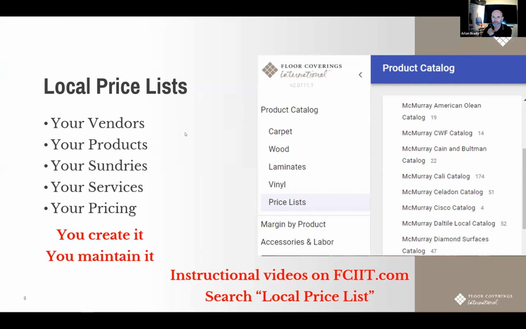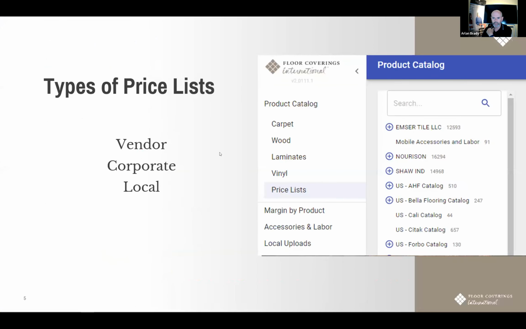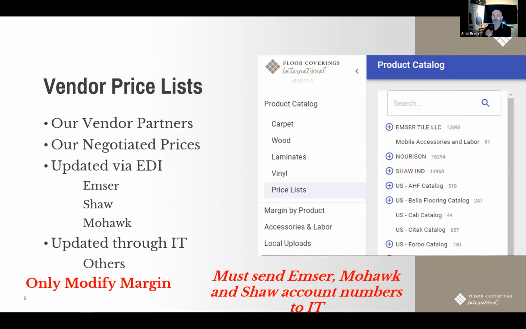All right, so we've looked at our vendor price lists. Excuse me, let's go back. We've looked at the types of price list: vendor price list, corporate price list, local price list. With the vendor price list, we know that there's 3 vendors that are updated by EDI where you absolutely have to send the vendor numbers to our IT group, and that's Emser, Shaw, and Mohawk.